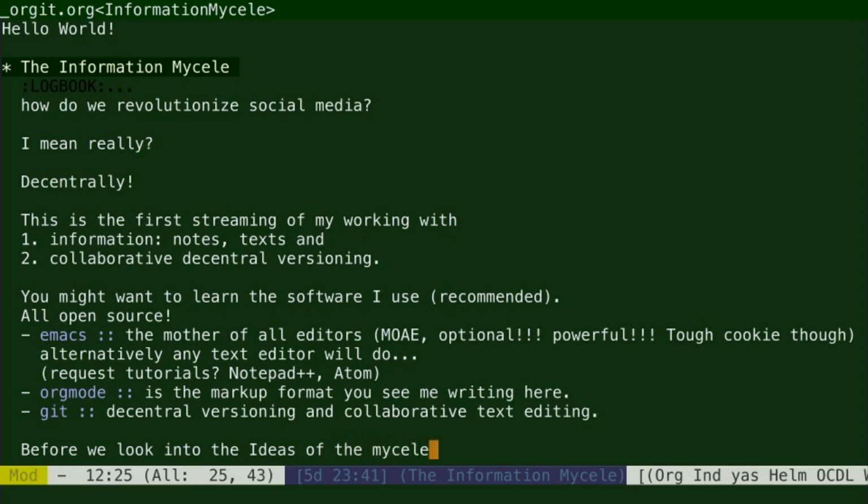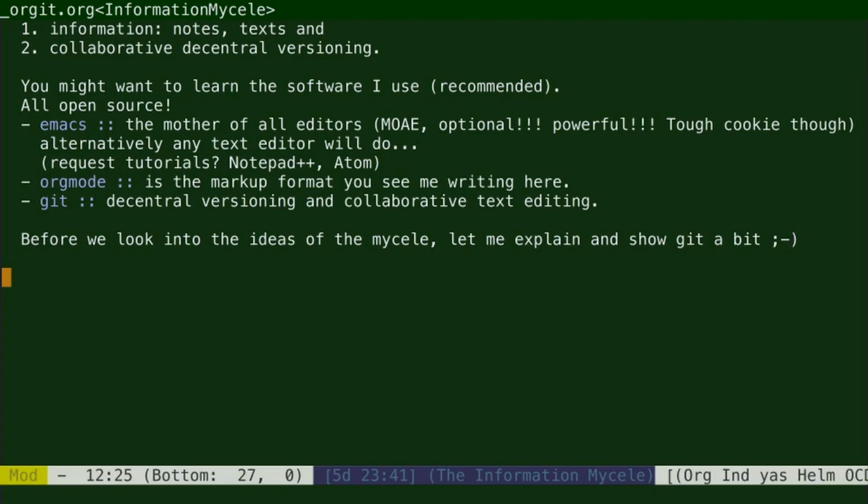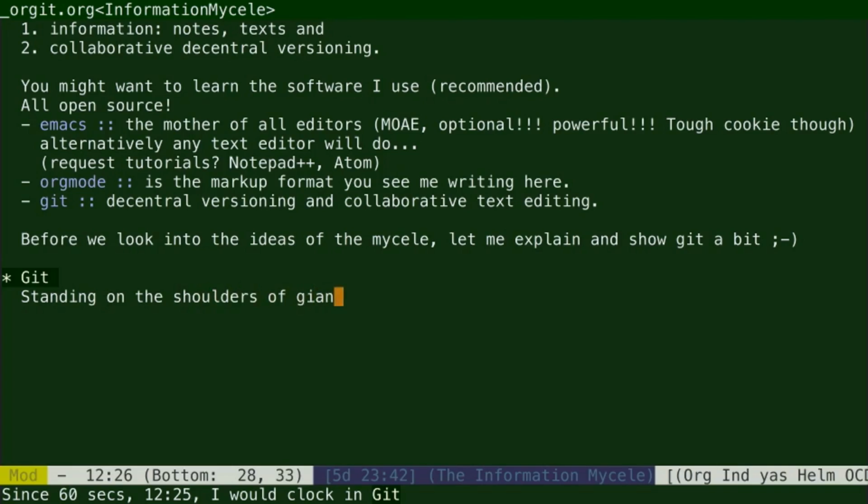So before we look into the ideas of the information mycelium, I will show you a little bit about Git and what features are absolutely essential to use in order to consolidate the writings of information of an arbitrary number, really, of people that are involved. So let me show you Git a bit.